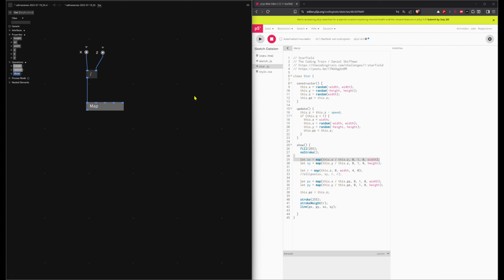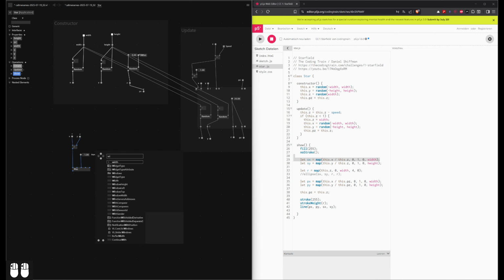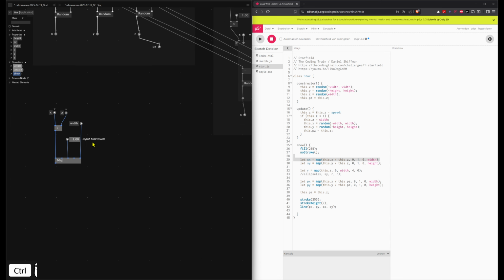So we divide x by z, with input minimum and maximum 0 to 1, and output 0 minimum and maximum width. So we take the width and reference it here. Then we can basically copy and paste it and do the same calculation here for y. So we calculate y divided by z, and instead of the width, take the height.